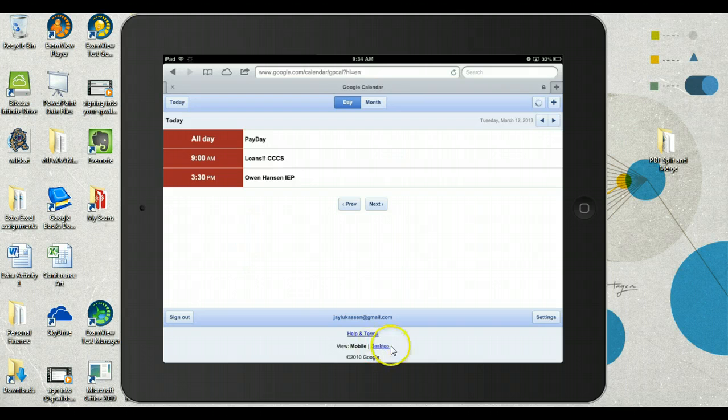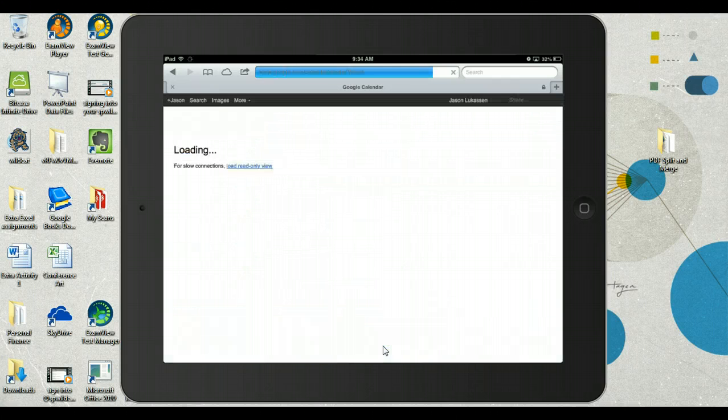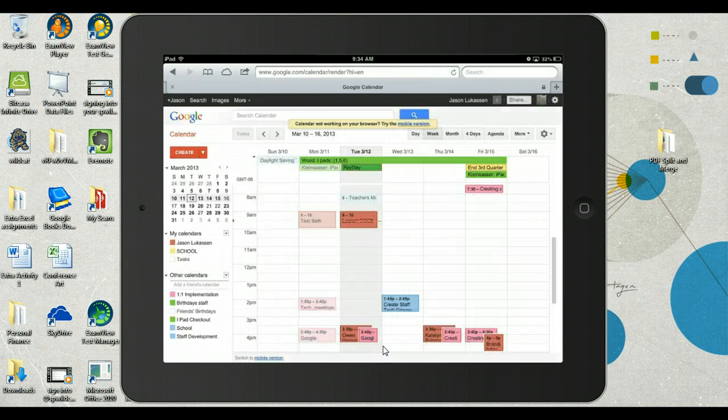So what we'll do first is just go down here to the bottom, click on desktop, and it'll take you to a view that you're more familiar with. It should look just like it does on your computer as soon as it stops flickering there. Okay, so now you have your Google Calendar on your iPad. Desktop view, everything's the same. Everything we talked about in the other video as far as working with the calendar applies the same on here. You just use your finger.